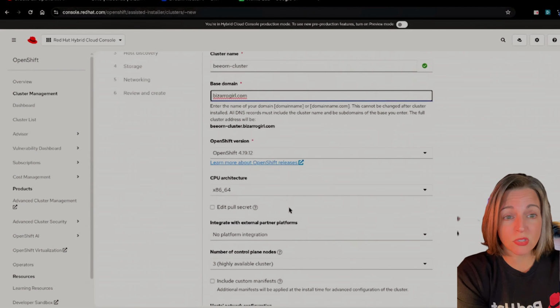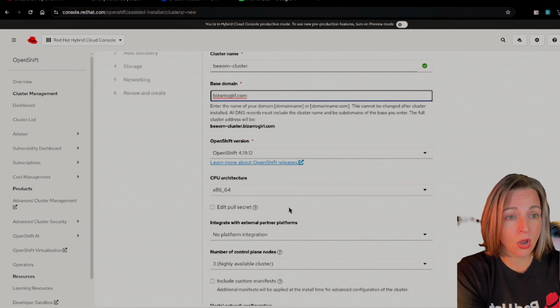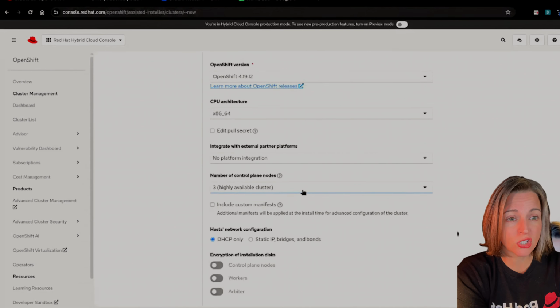Your OpenShift version, I'm just going to take the latest. You can change your CPU architecture here if you need to. I'm not going to edit my pull secret. I'm just going to use mine that's associated with my Red Hat account. No platform integration. If I was going to, you could see here, but for this, I'm not going to. And then control plane nodes, single node OpenShift.